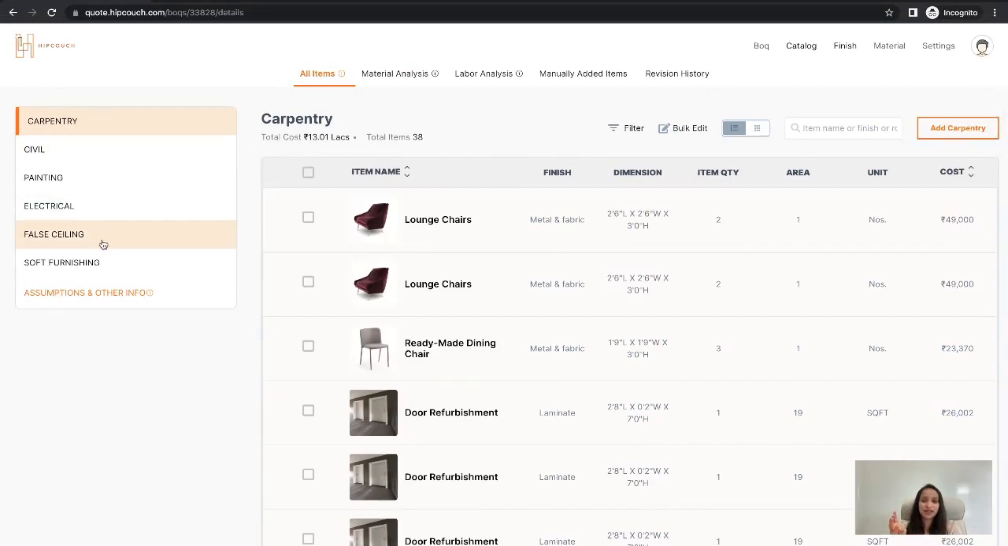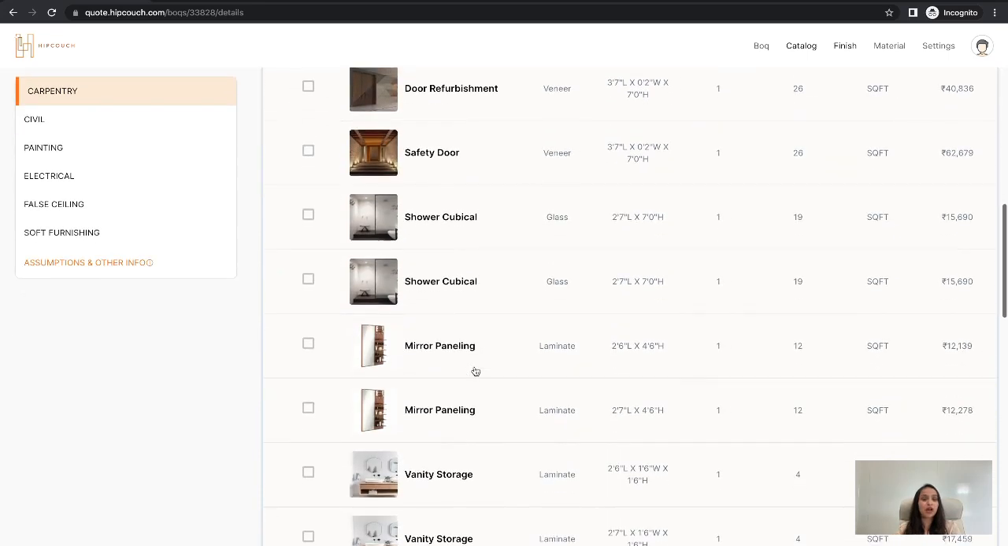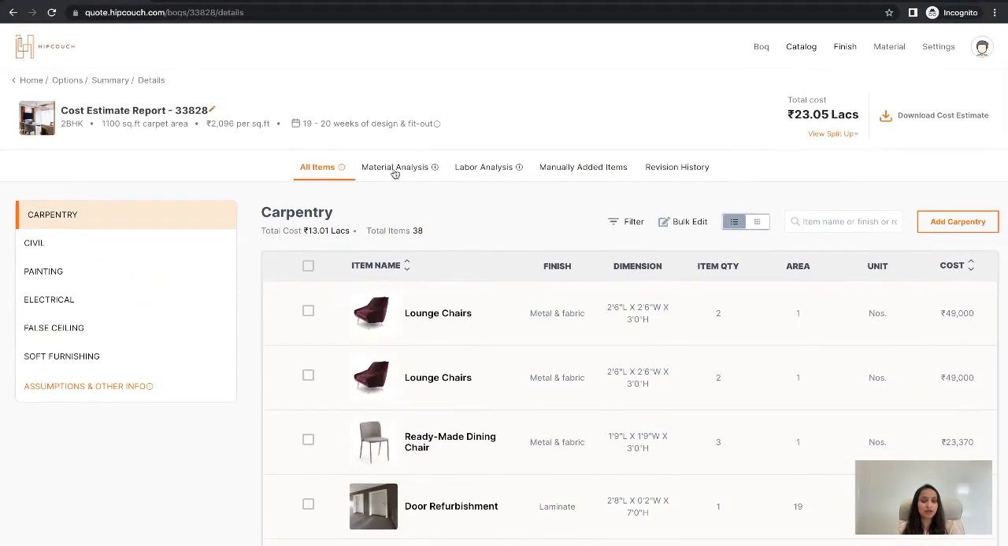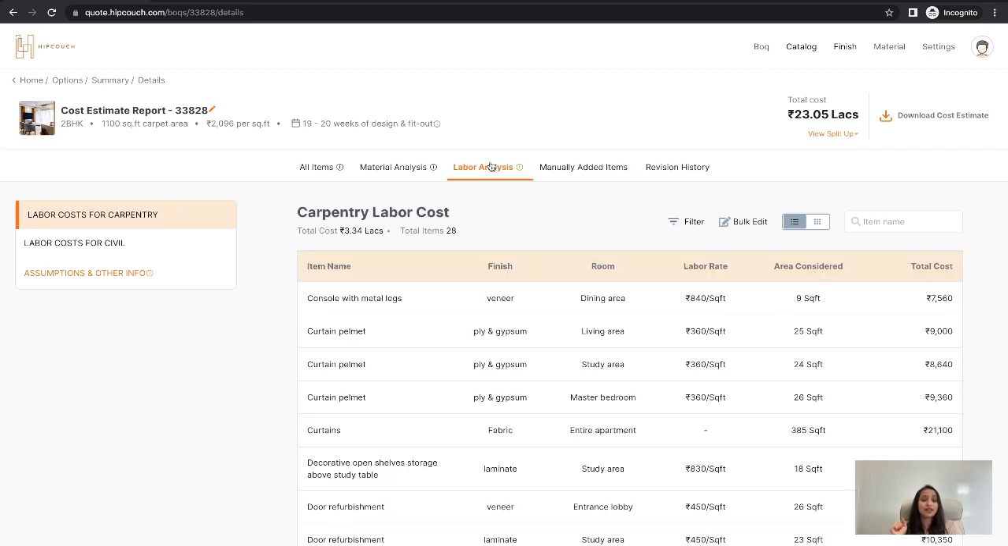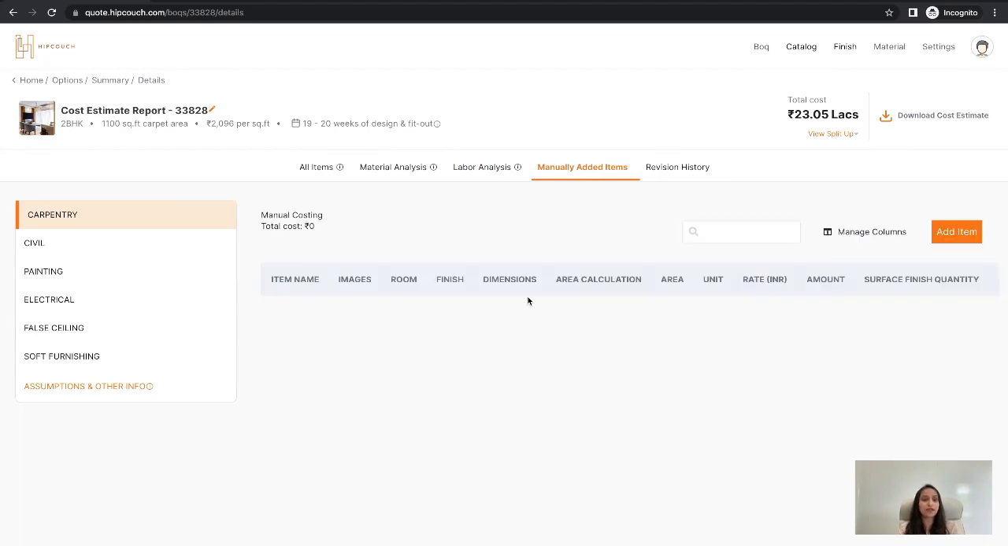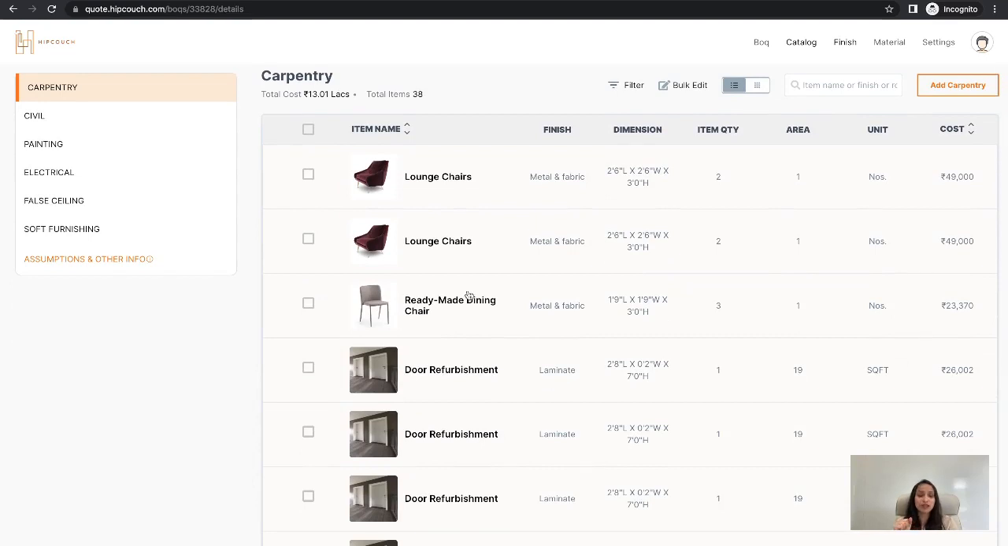Okay, so now I want you to look at these options. Carpentry, civil, painting, electrical, false ceiling, soft furnishing, these are the options that are available. And on each of these options, you can check out all of these. For example, on carpentry, I can show you all the items available in carpentry, furniture. Then we go to material analysis, where they have covered materials for each of these. And then there is labor analysis, where they have covered how much it's going to cost to build certain things. And then manually added items are going to come here, and the revision history is going to come here, and so on.